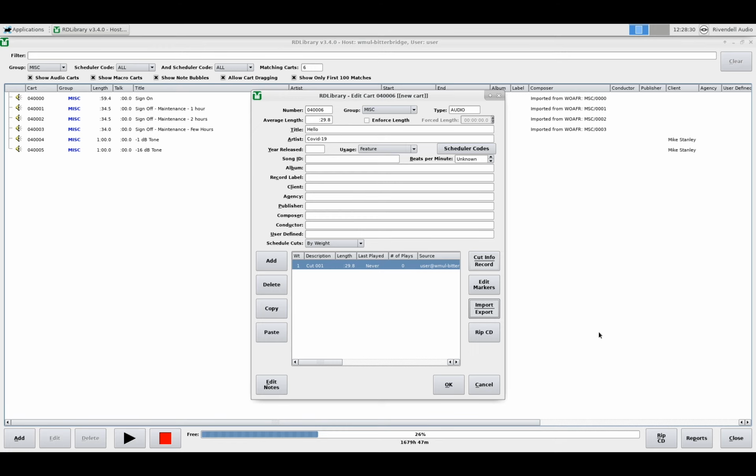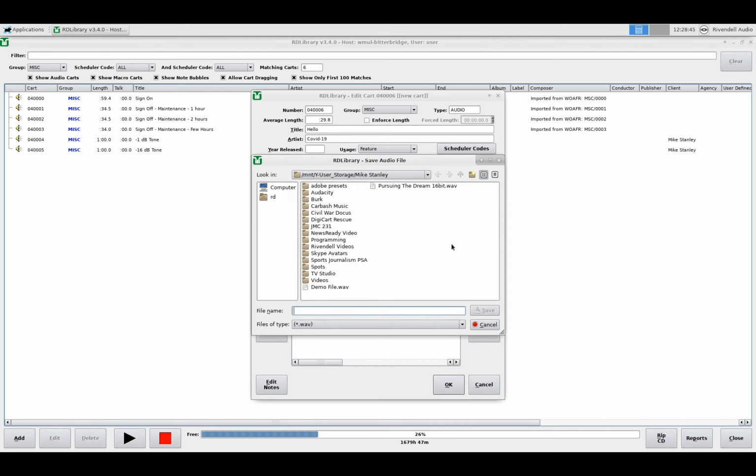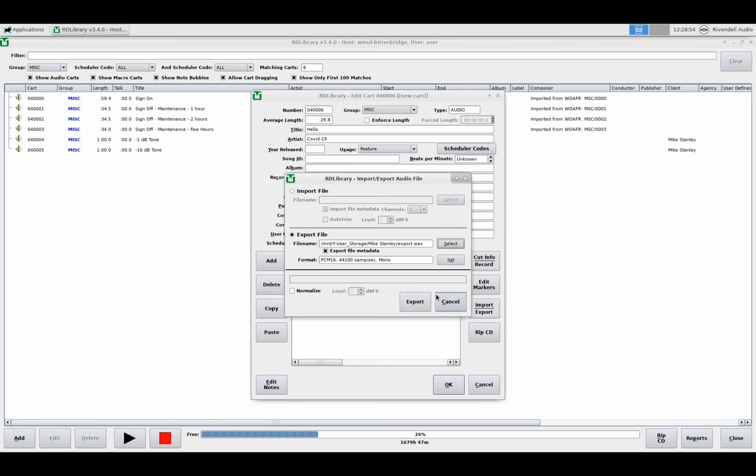You can also export a cut from the system to a file on the server. Select the cut you wish to export and click the Import Export button. Select Export File. Use the Select button to find the folder where you wish to export this cut. Add the file name into the box here and click Save. Make certain that Export File Metadata is checked.